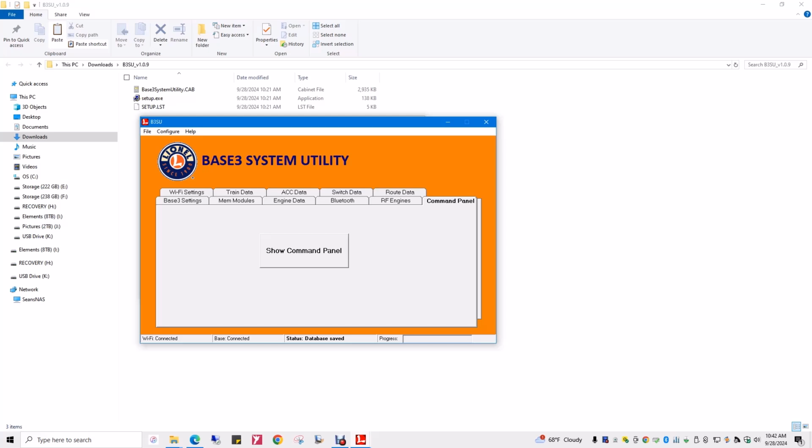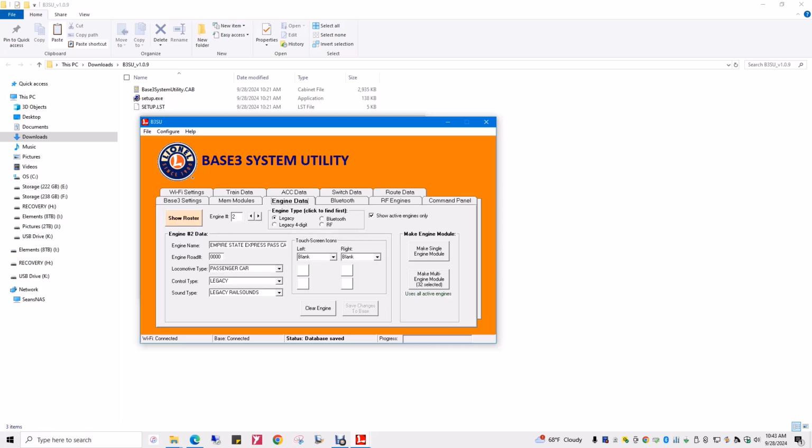So yeah, that's pretty much it. I hope this will help a little bit with you guys installing this, and then how you can use it. I've used it with the 990 system. It's nice and easy, especially when you want to go in and clear engines and stuff.